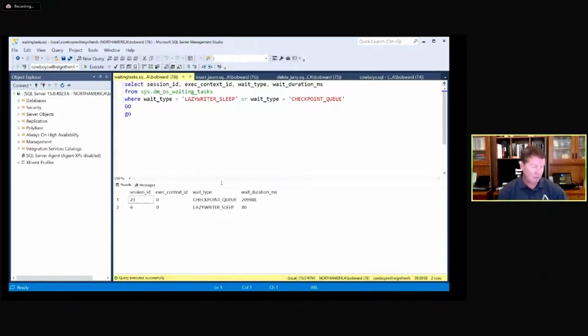But what about lazy writer? If you run this over and over, you can see lazy writer is at a higher wait, and then if you run it again, you'll notice that it goes down lower. That's because lazy writer wakes up every minute. And so you can see here that the duration is going to be something that will clear and start over and over and over, because lazy writer is based on a timer.